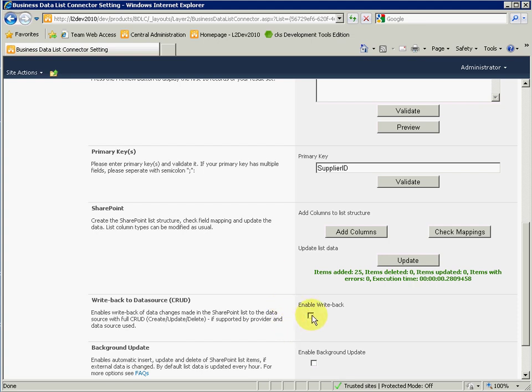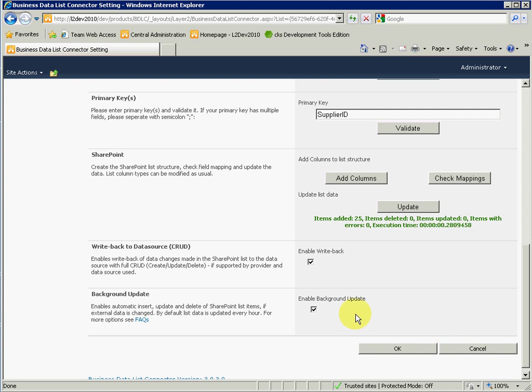If I enable write back, I can propagate my changes that are done in the SharePoint list directly to my data source. And I can enable background update for the other direction. If something is changed in the database, it will be updated in the SharePoint list by default every hour, but you can specify this in more detail later on.